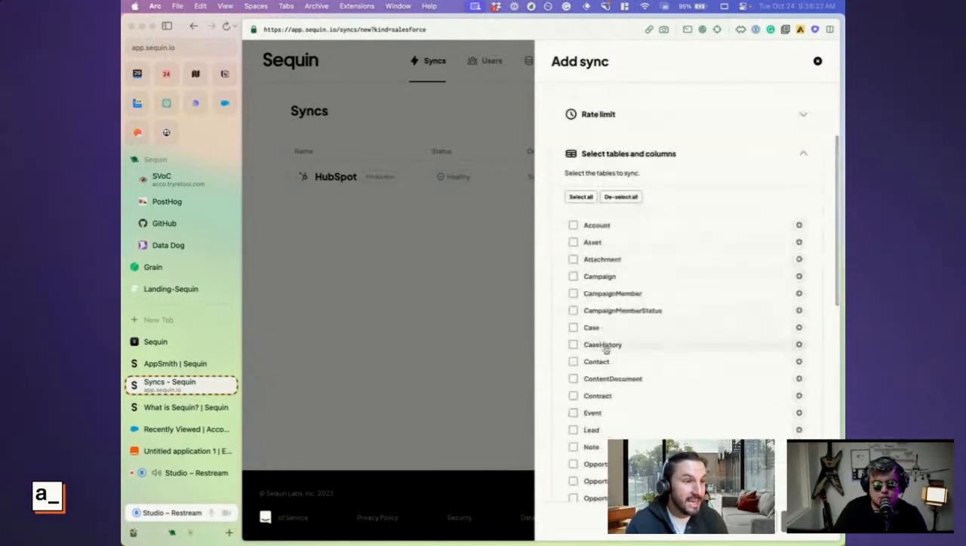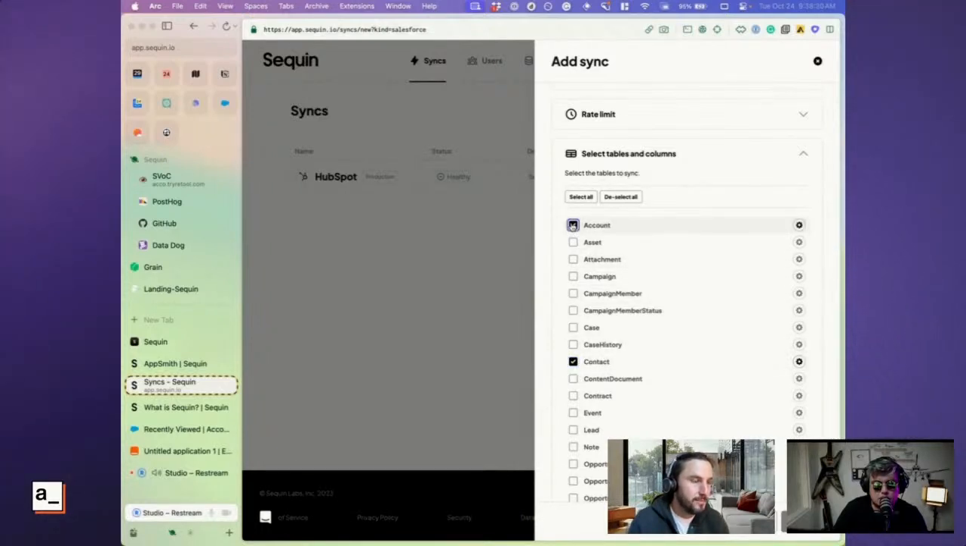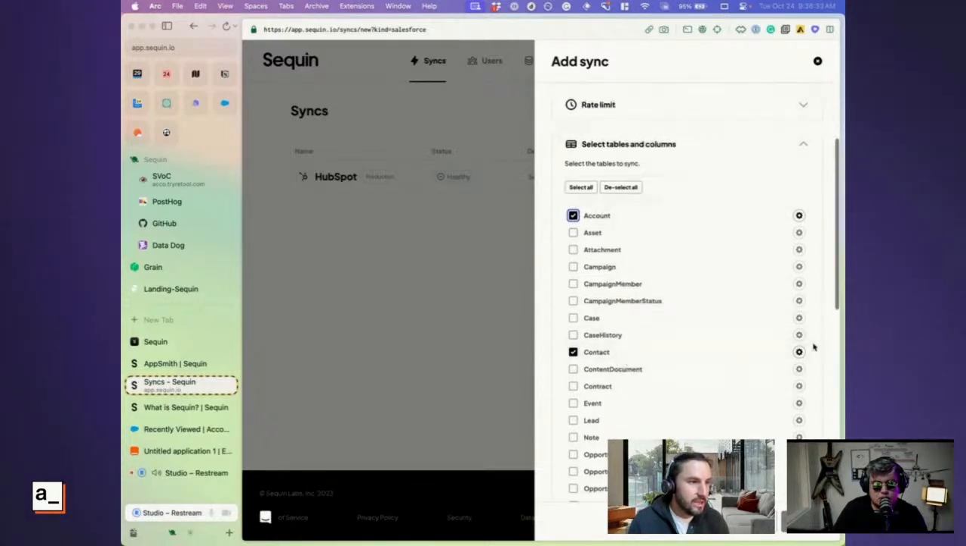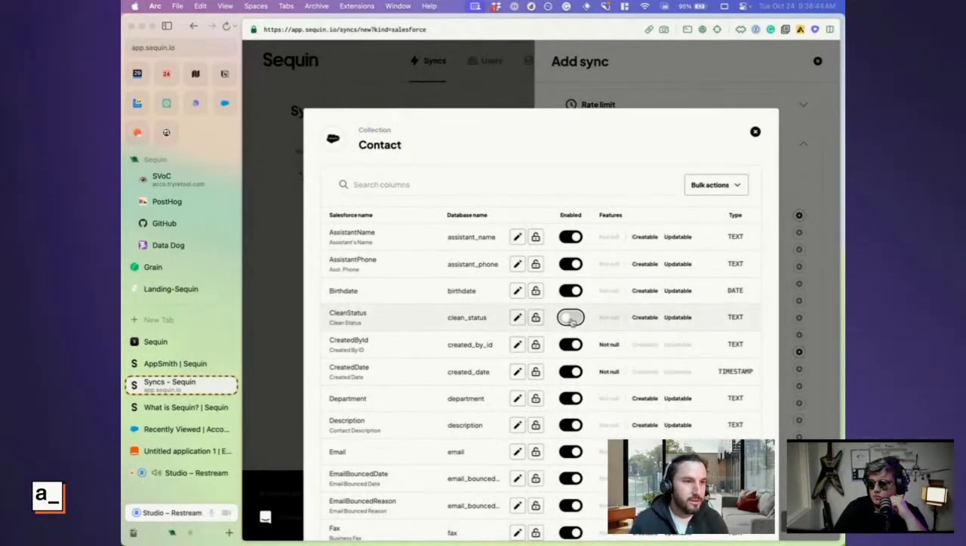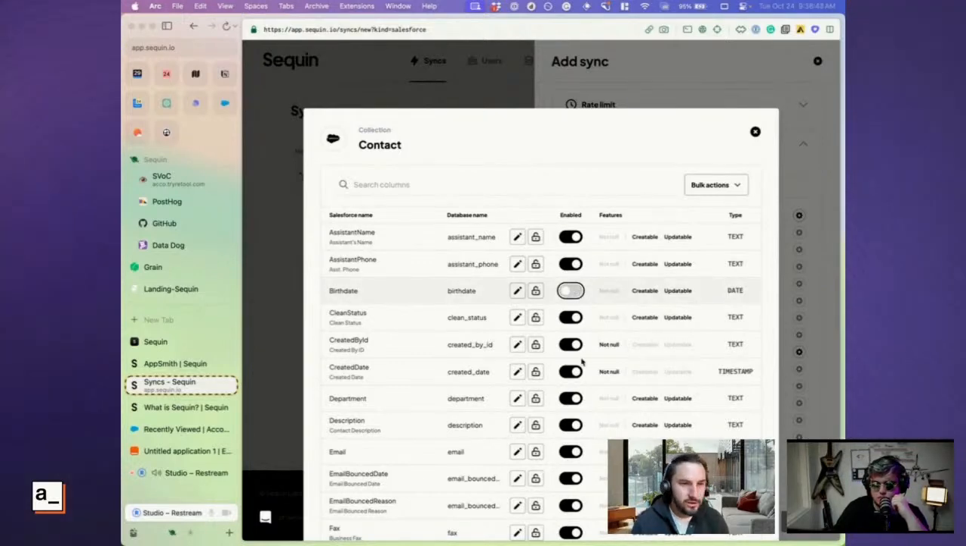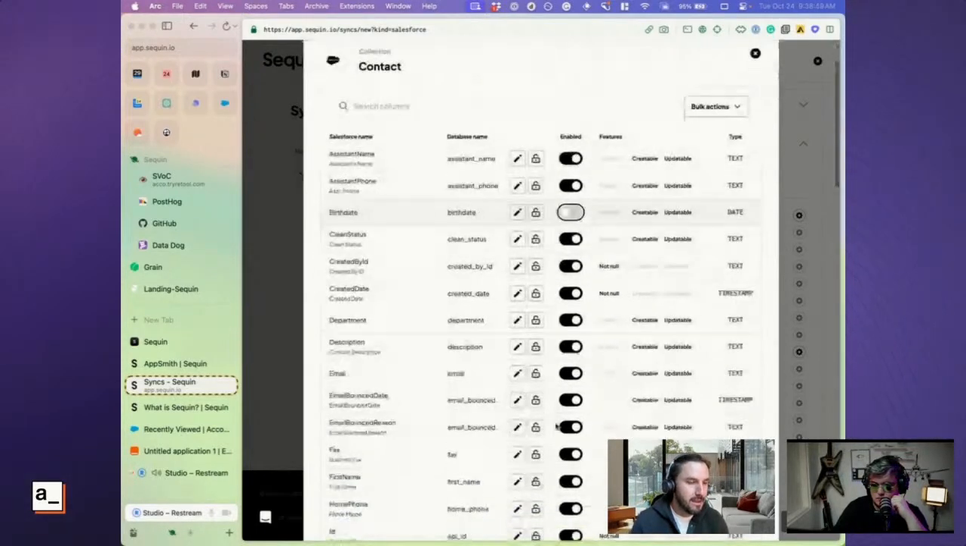And then you're going to select the exact objects you need in your sync. So we'll do just two. We'll do contacts and accounts. And what's also really helpful is you can select exactly what fields or columns you want in your database as well. So whatever data you need from Salesforce, you can just turn it on and off by flipping these switches. Let's say you don't need birthday, you can just turn it off.